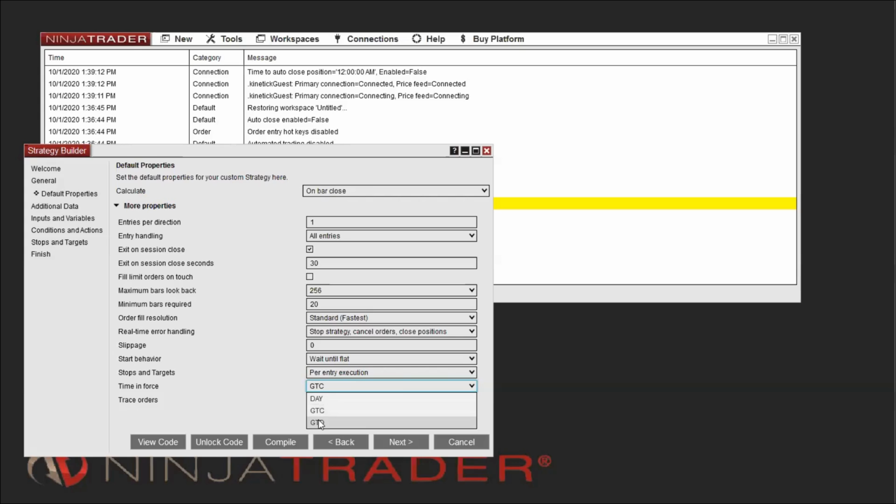And then there's GTD, which is good till date. Now, this can't actually be used in the strategy builder. The value is still there because this is used in other places. Let's say you were on the SuperDOM or you were on the chart trader. You can actually on those windows specify a date that you want that order to expire. It's just that the strategy builder is not complex enough to be able to select the time and date for each one of those orders is the issue with that.